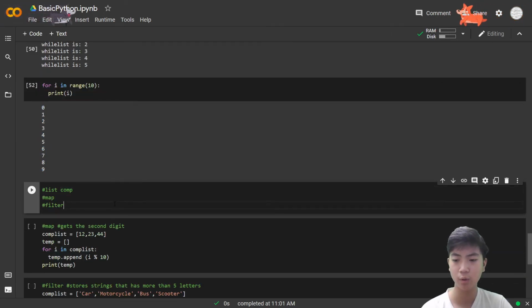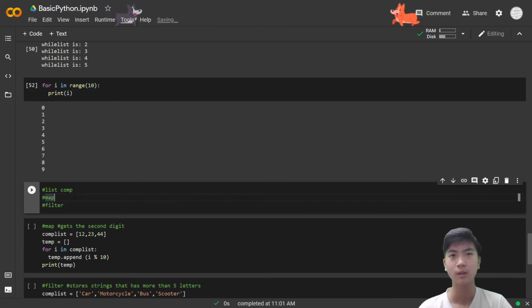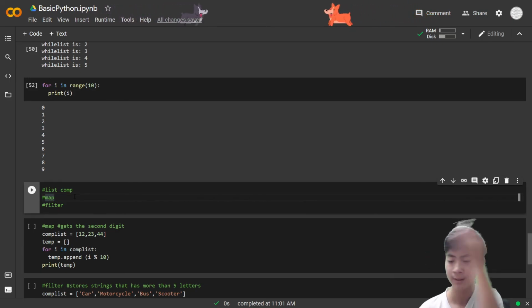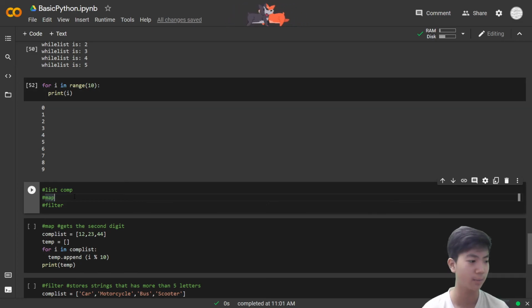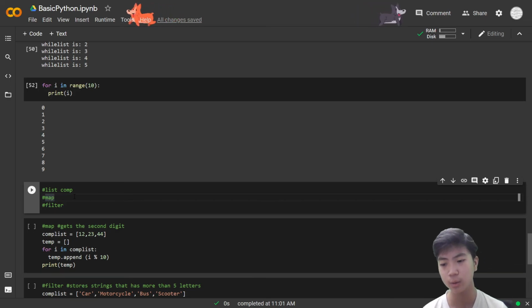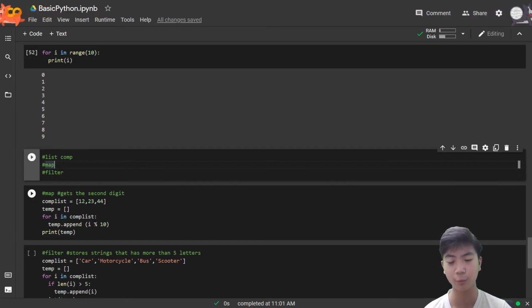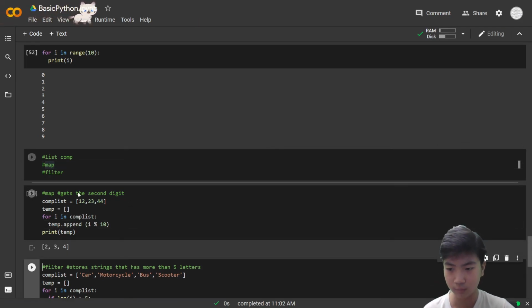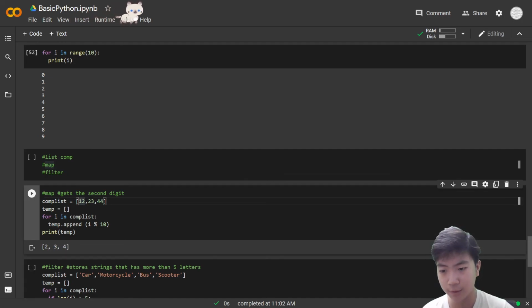And now let's move on to list comprehension. In list comprehension there are two main things, the map and the filter. So the map is kind of a way to eliminate some of the stuff, so you can have the data that you want. You can see that my list was 12, 23, and 44, but then it just got the second number of each item, and it got 2, 3, 4. And yeah, that's it.